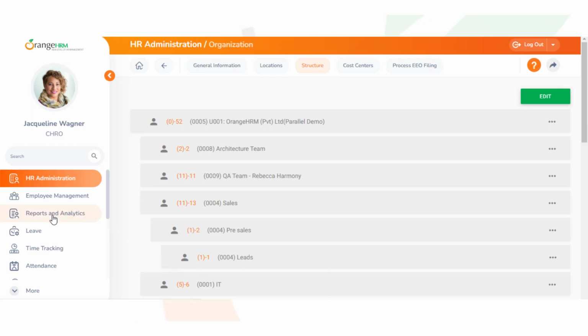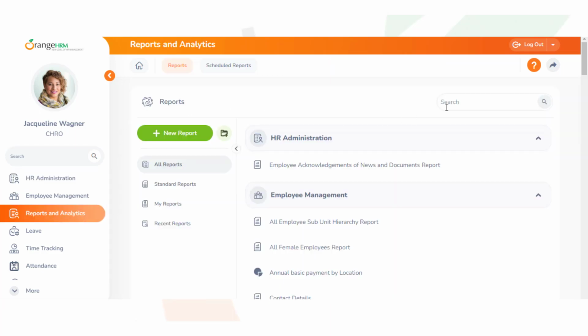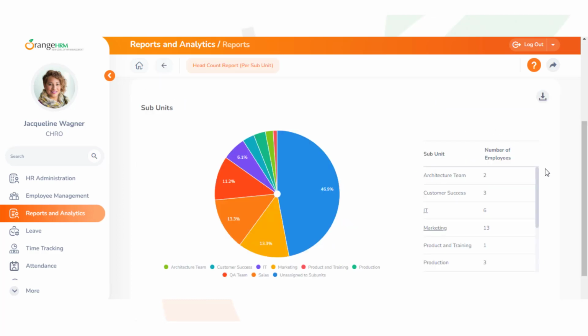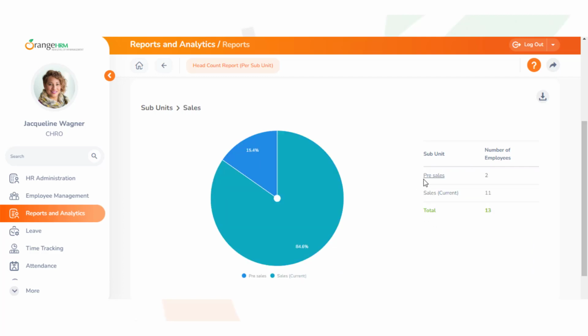Now let's go to Report and Analytics, and we'll go ahead and run an employee headcount report. As you can see right here, when we run the report, now we can click on this subunit, and we see that there's a granular breakdown. For instance, now you have pre-sales, which is 2 employees in pre-sales, and we look in pre-sales. We see that there's 1 in leads as well, which is a subunit within pre-sales. So there's a total of 2. We go back and run another report.